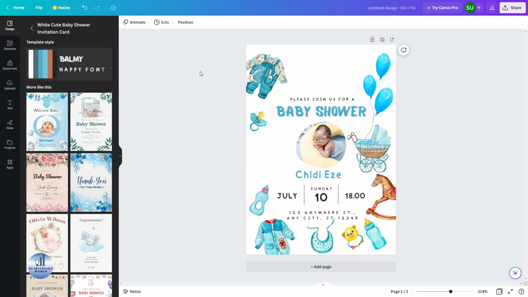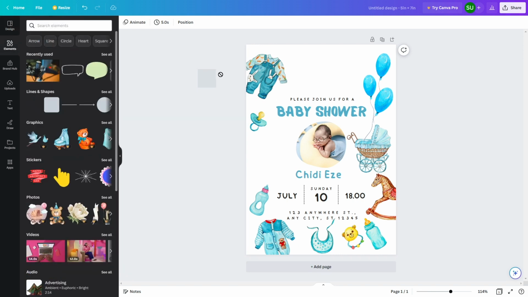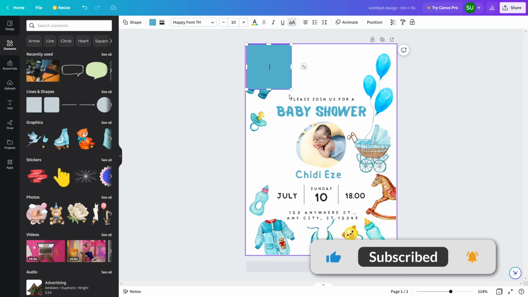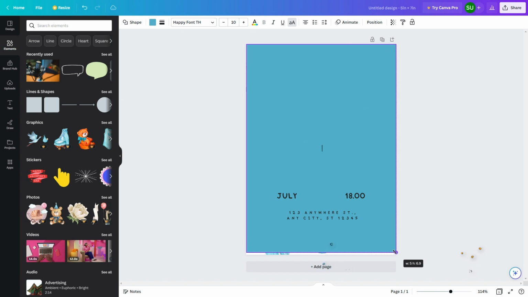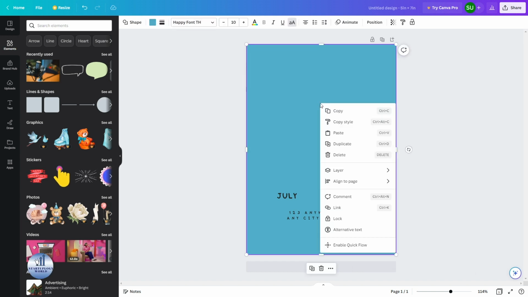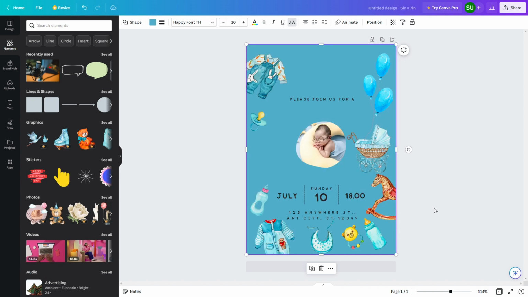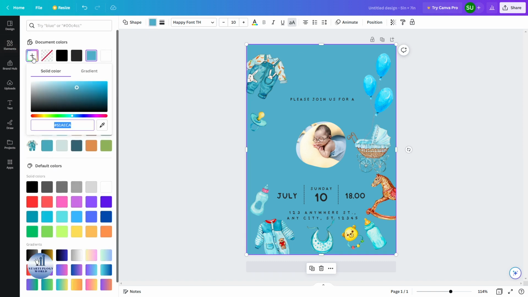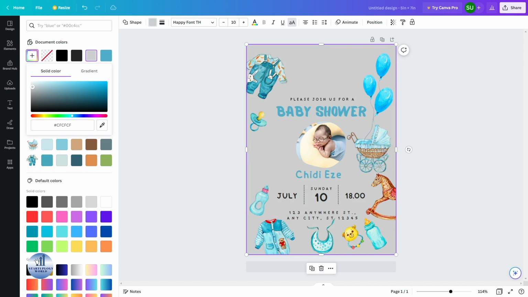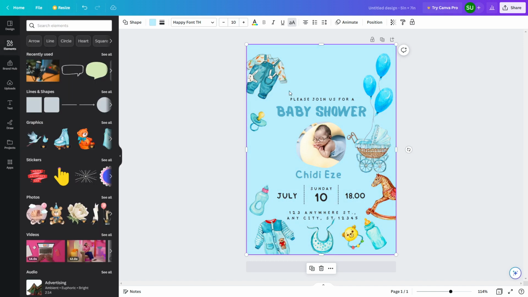You can add the background of this image. Just simply click on elements. Here select this shape and place it right here. And increase its size so it covers the whole canvas board. Just click on it and then right click here and click on layers and send to back. Select this color, you can change it. And there you have it.